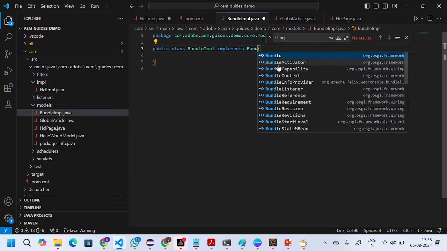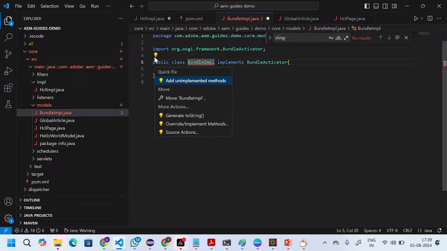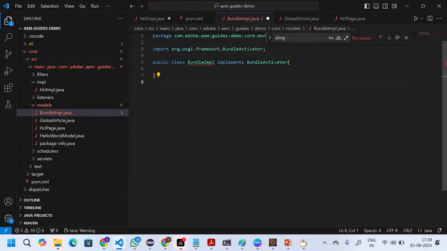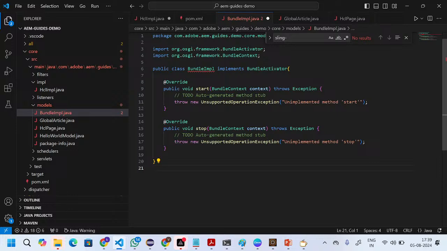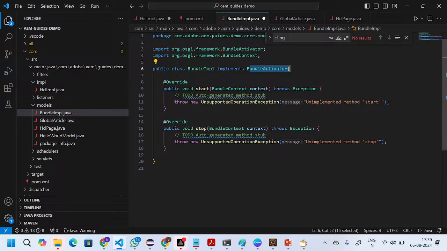If you see here, BundleActivator is the predefined interface which is available in this framework. If I click on it, it is throwing an error, meaning we need to override the methods: add unimplemented methods, or override unimplemented. If I click on add unimplemented methods, you see the start method and stop method are coming. How are these two methods coming? These two methods are already available in the BundleActivator interface.